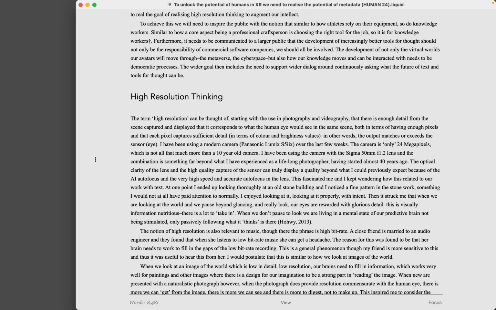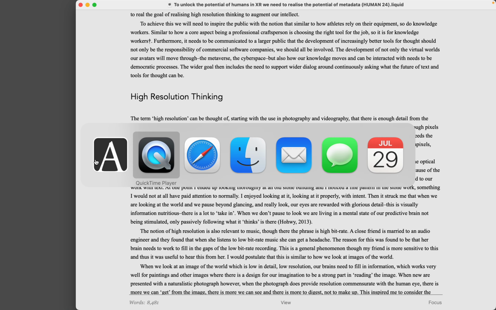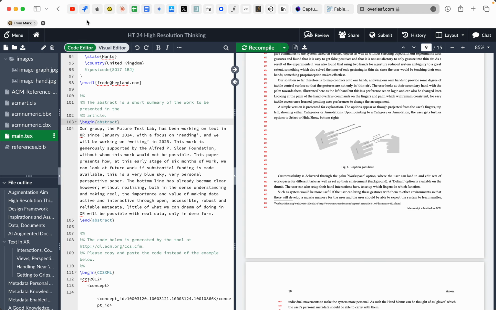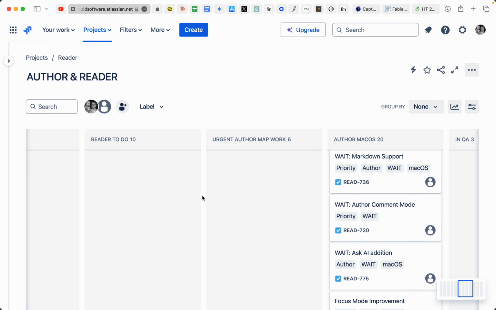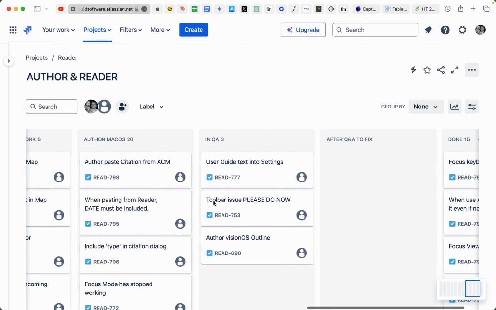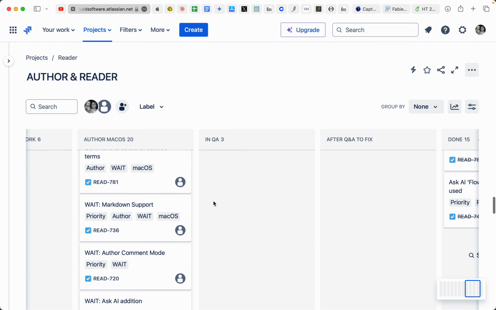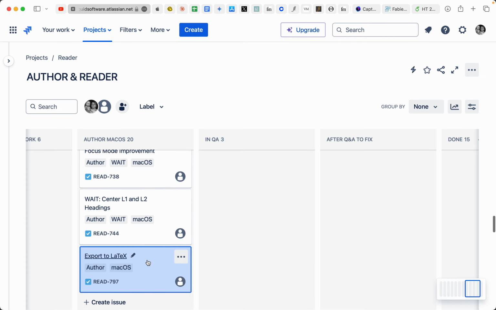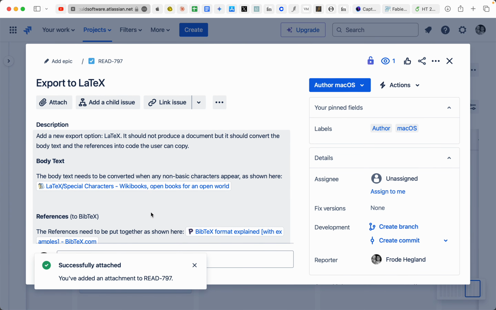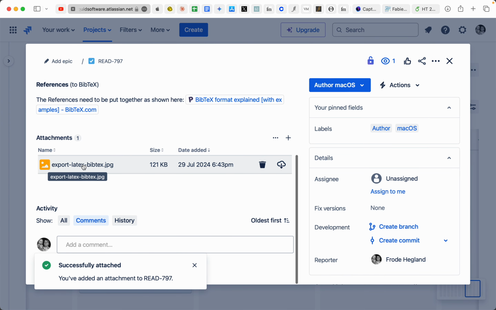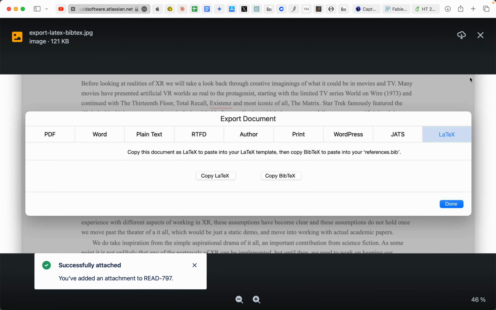So here is the basic issue with the notion of export to LaTeX. If we go into our Jira, it's currently way down here because we haven't started it yet, but if I show you this screenshot, this is all I want there to be in the export window.